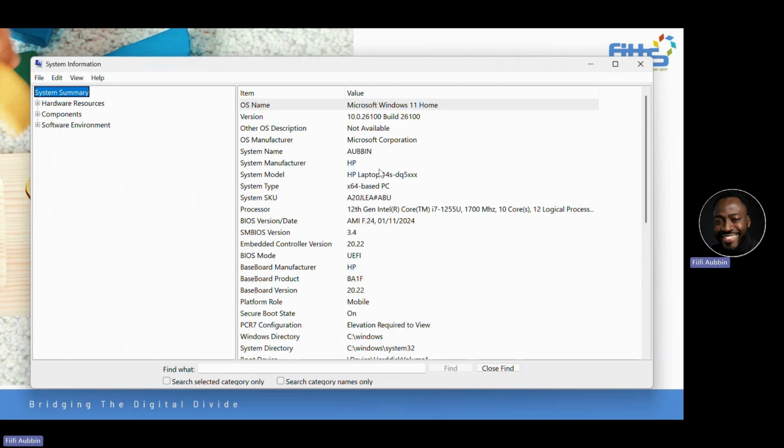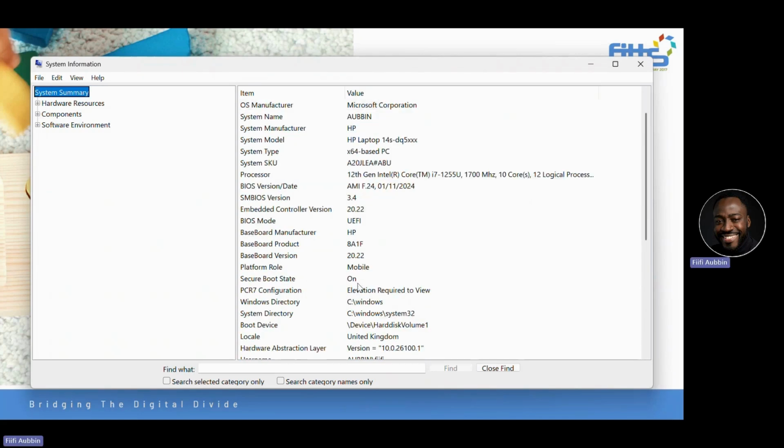Then we have the system manufacturer, the model, the BIOS mode, and all of that. This will be explained in this series that I've just started. So just stay tuned. I'll take my time to explain what this means and why you need such information in our future series. Well done. If you're able to do that, clap for yourself.